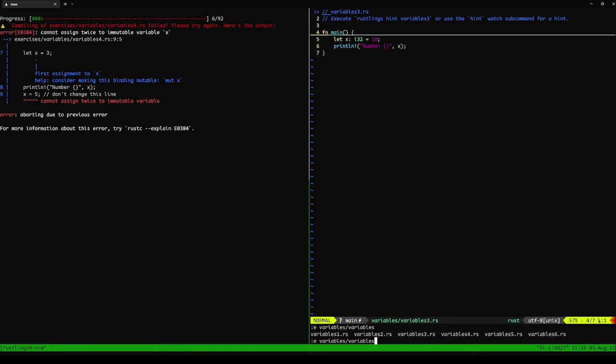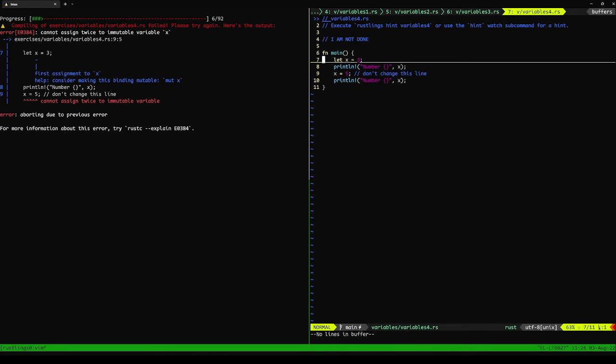Variables. There are 6 exercises here. So variables 4. Let x equal 3. I'm going to try not looking at the compiler output. So variable x is initialized, it's correctly defined, it is used here, so this will print number 3, x equal 5, yeah, then change this line. So here, the thing is that we are redefining, reassigning this variable.